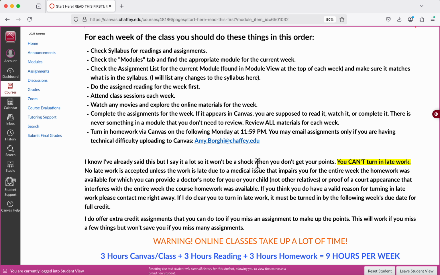You will turn in all work on Canvas. Okay, so you're going to check the syllabus for any readings and assignments. You're going to do that from the modules tab over here. Okay, and you'll go to the week of whatever week we're on, and you'll go through the assignments. I'll show you how to do that in just a moment. You're going to check the assignment list for the current module.